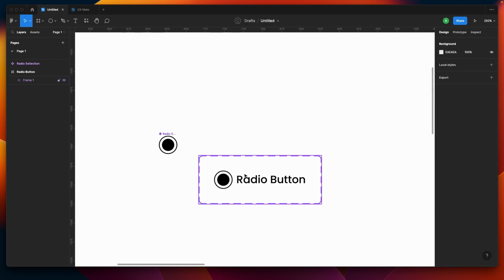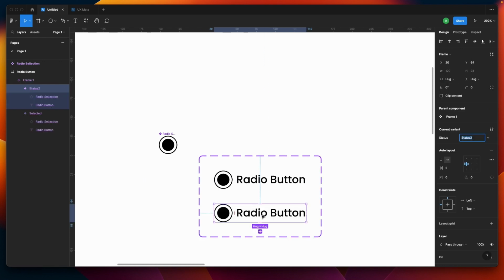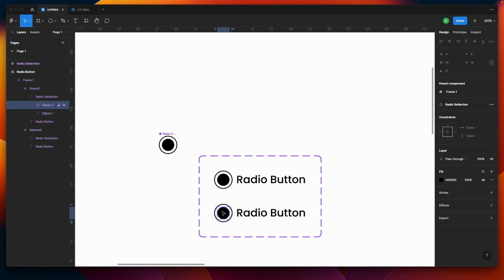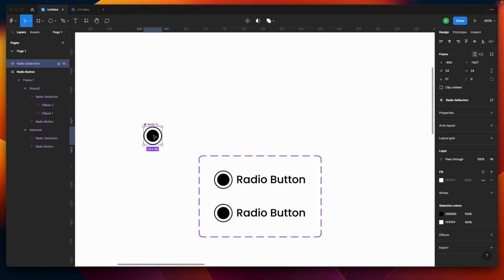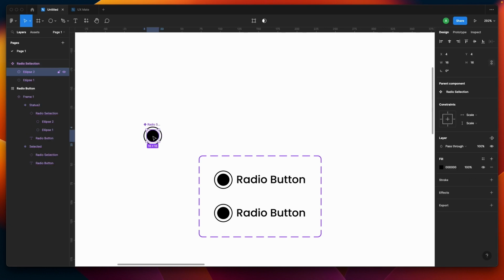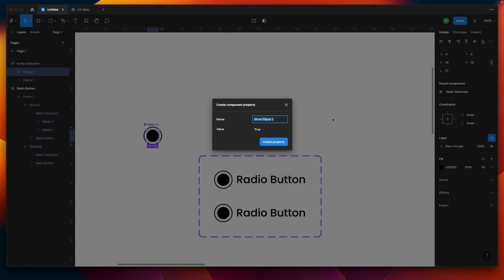Okay, let me add a variant here. We can simply change the visibility of this component manually, but we will not prefer this option. So what we'll be doing is creating a boolean property for this internal component. I'll be selecting this layer of this radio selection component, and I'll be creating a boolean property here where I'll be showing selection, for example, and true for now.